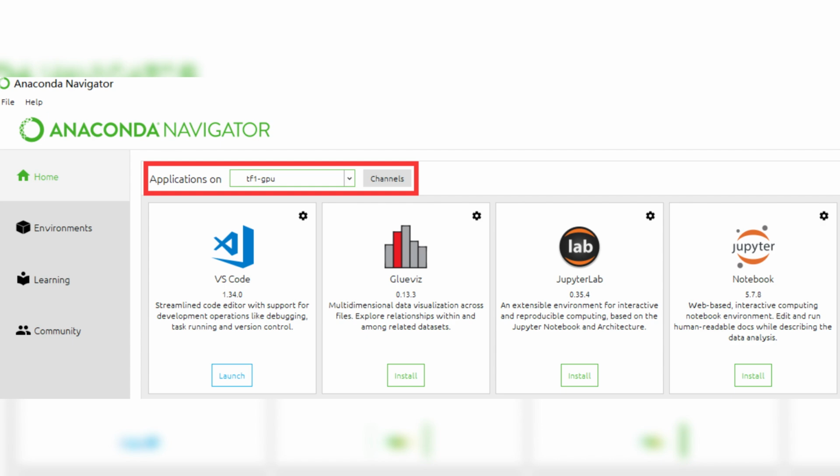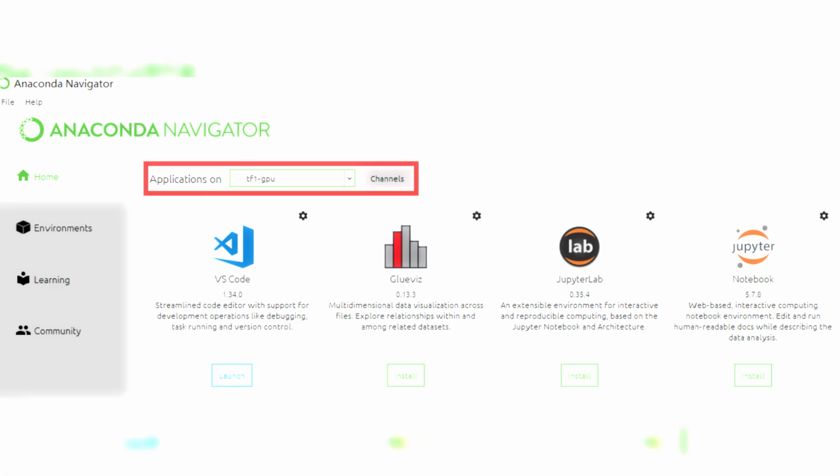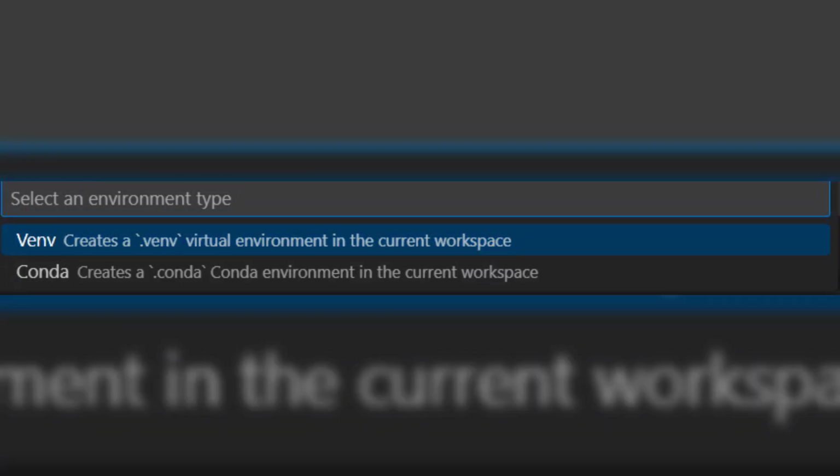From the drop-down menu list, select the environment you want to use in VS Code. Wait for the process to complete once you have selected your environment, and click the Launch button under VS Code to open it in the selected environment. In VS Code, create any Python script, and it will automatically run in the selected Conda environment.